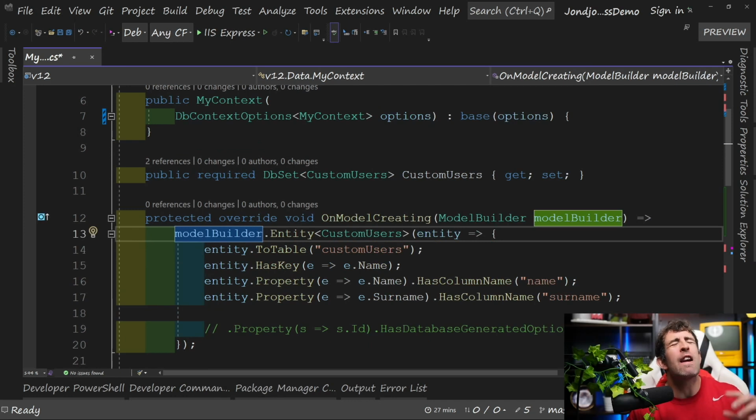The final thing that we're missing in our class is the actual instructions on how to create the database within SQL or SQLite. Now we add all these instructions in this override method here, which is called OnModelCreating. Now this takes a ModelBuilder as an incoming parameter, and this ModelBuilder will give you access to a plethora of different methods that will allow you to do a load of database stuff.